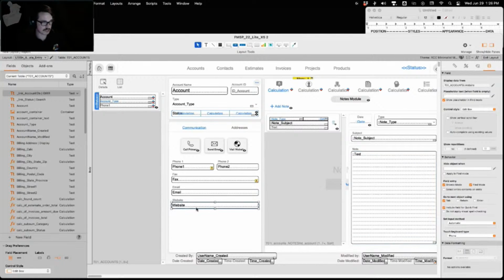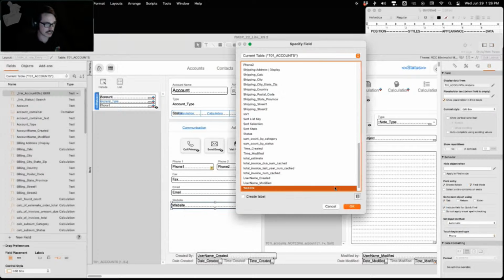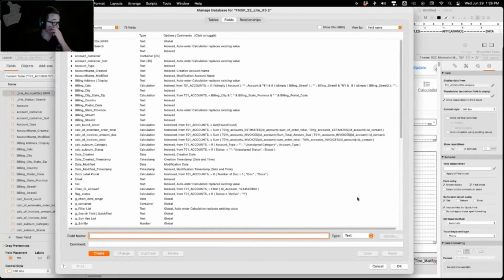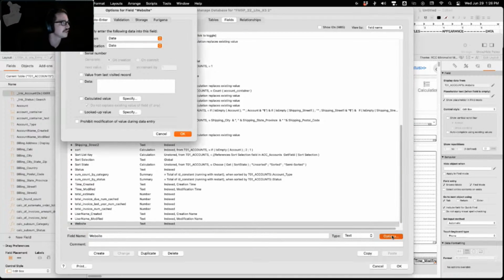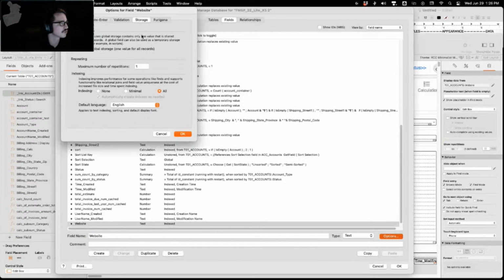So we're going to look at the website here. I'm going to double click on this and go into my definitions here, and we're looking for website. I'm going to turn this into a repeating field in the options menu here, in storage. We have maximum number of repetitions. I'm just going to put 5, in case we wanted to, for some reason, have 5 different websites.